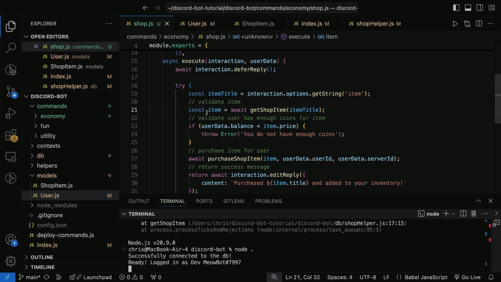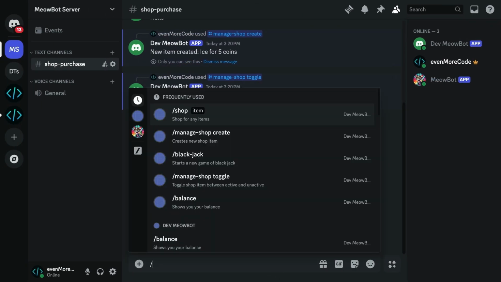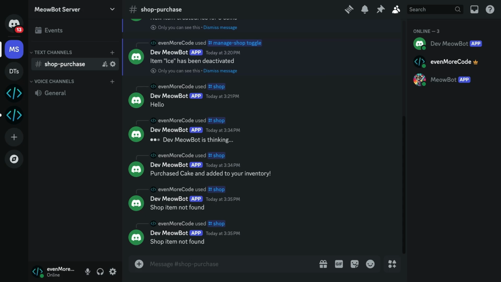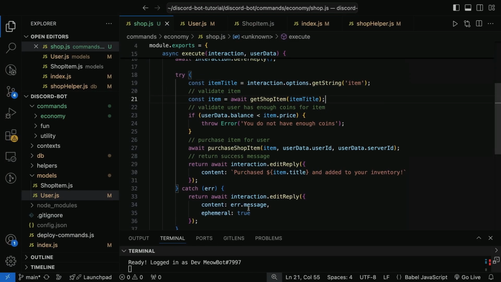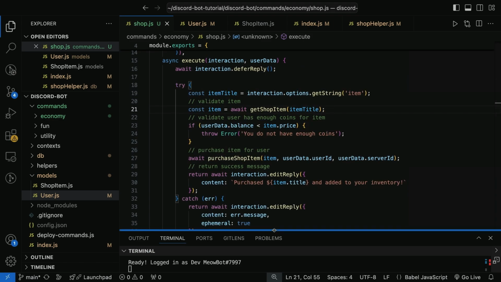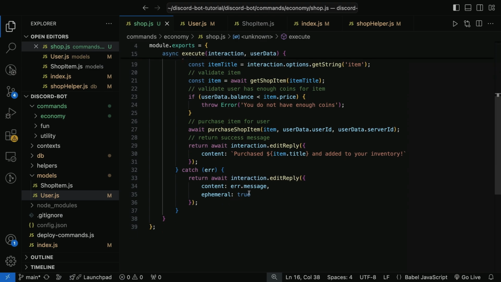So the fix there was when we do line 21, you want to do await here. So await getShopItem. So that's the trick there. So yeah, that seems to be working. So it won't let me buy an invalid item. So invalid will say shop item not found, which is exactly what we want. It's not sending it as ephemeral though, which I think I made this mistake before. You have to say ephemeral here. So that's okay.